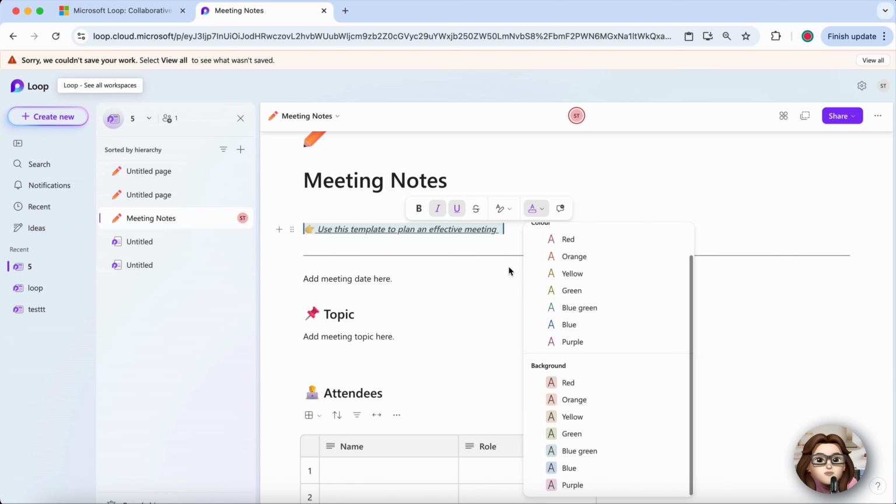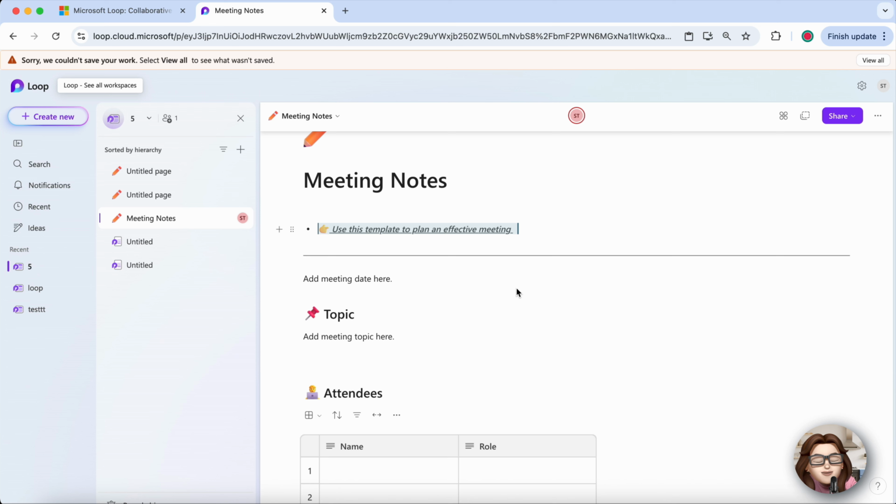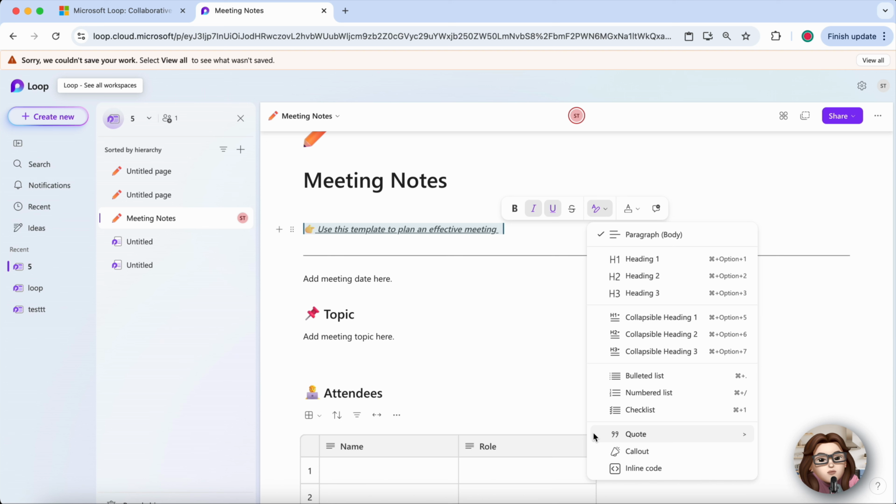Formatting isn't just about style. It makes your content clearer, more organized, and easier for your team to follow. And that's it. In just a few clicks, you can give your Microsoft Loop pages a polished, professional look.